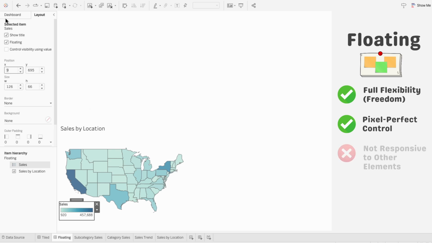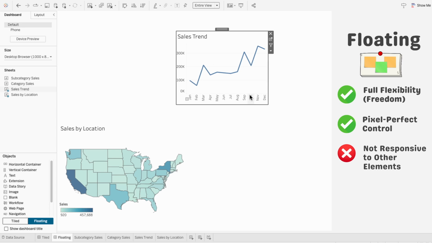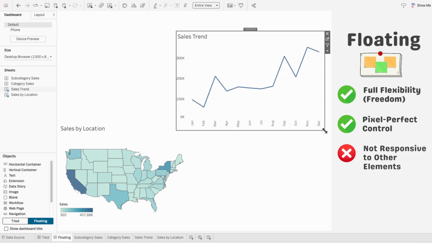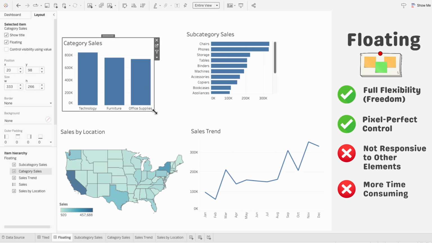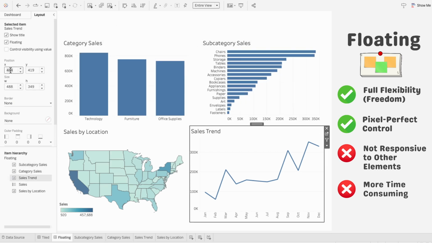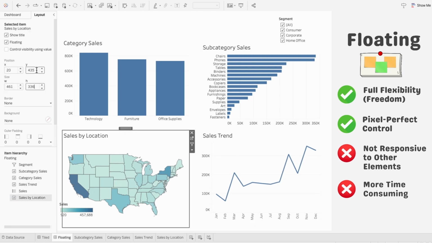But floating objects aren't responsive to each other. So if I add a new worksheet, the map and legend don't adjust to fill in the space. And that's one reason why floating dashboards can be more time-consuming to build and manage. They also take more time because you have full control over positioning. And this means you have to manually align and size everything yourself.